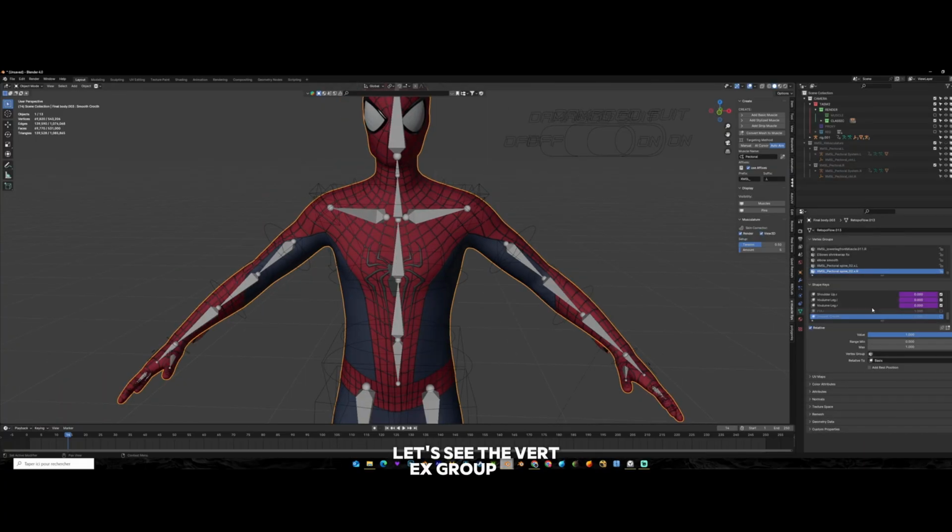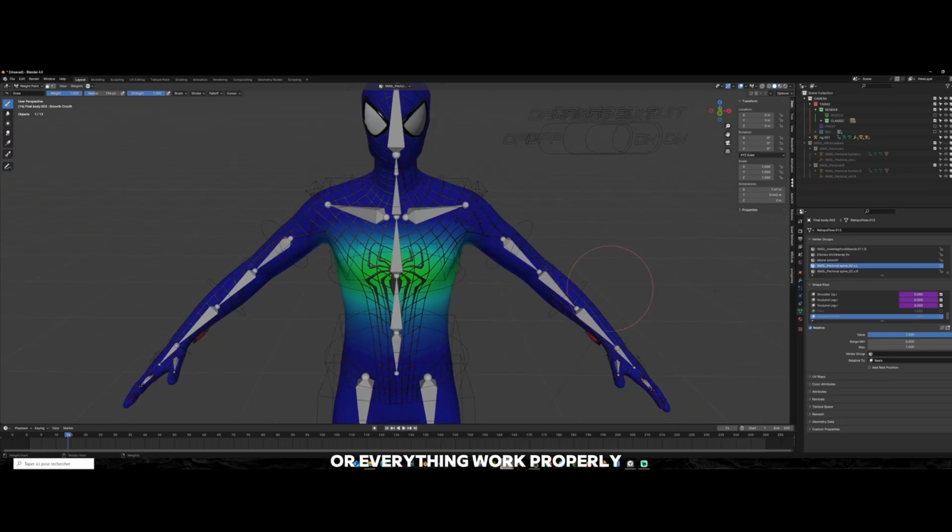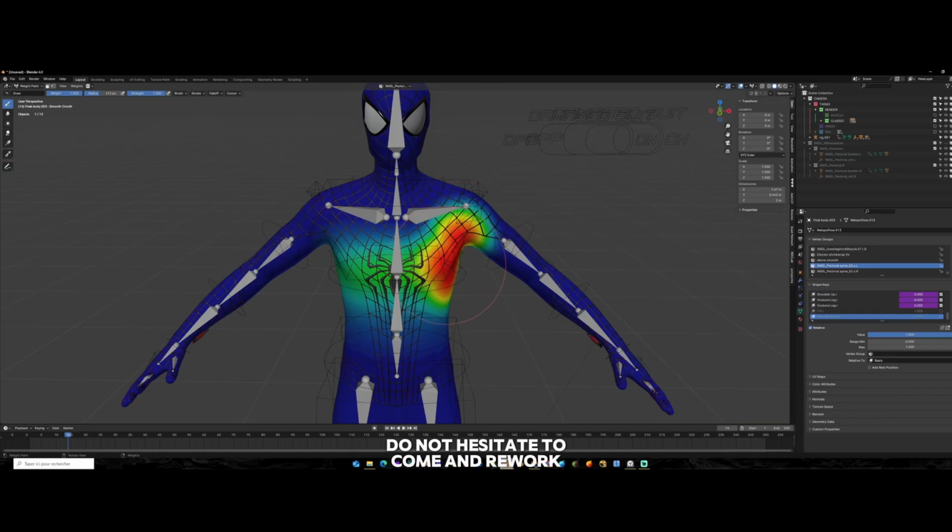Let's see the vertex groups now. We can see that one for each muscle was automatically created. By the way, these two groups are identical copies. In some situations, identical vertex groups are not an issue, as in our case, where everything worked properly. But sometimes, if it doesn't work, do not hesitate to come and rework them directly.